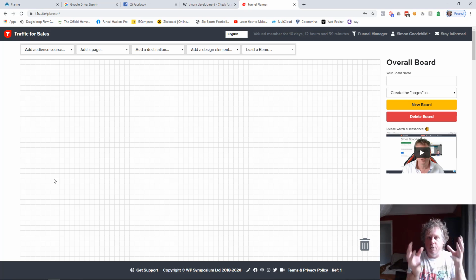So it allows you to model out and plan your funnel both in terms of how it looks and ties together and get the flow right, but also critically in terms of proving that it's worthwhile in the first place and it's actually going to make you money and not lose money. So let's start with the basics.